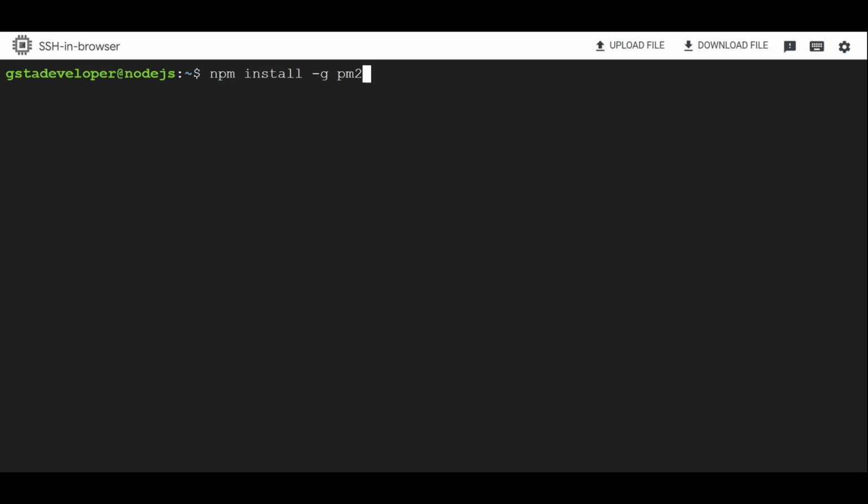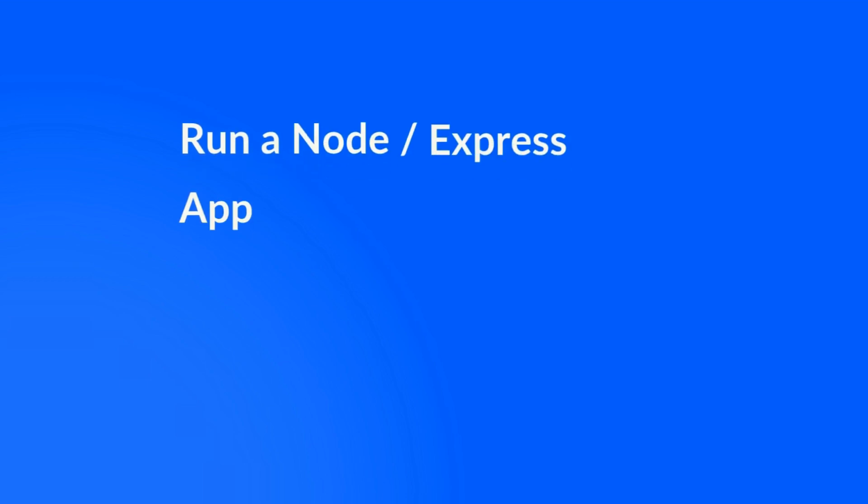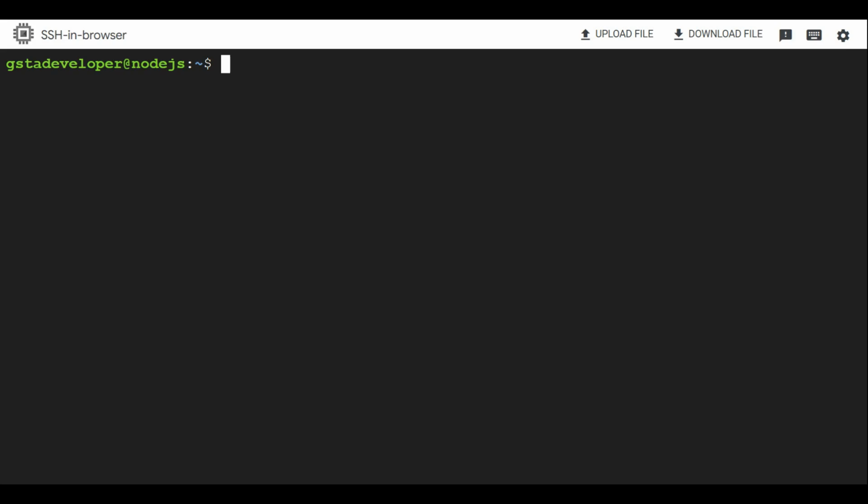I am connected to my server here using SSH, but you can run these same commands in your local terminal too. Run a Node.js app with PM2. Let's start with the simple Node.js app. First, navigate to your project folder.